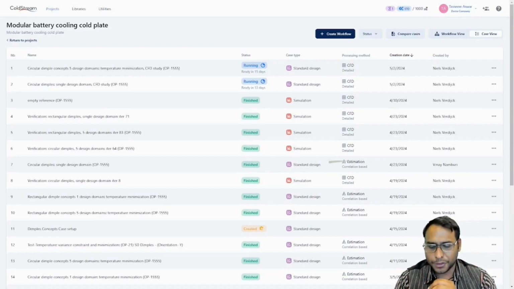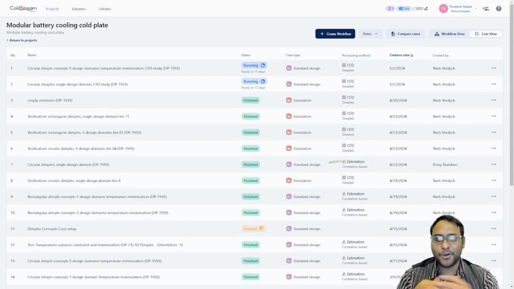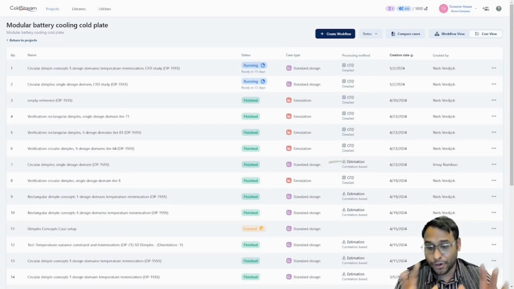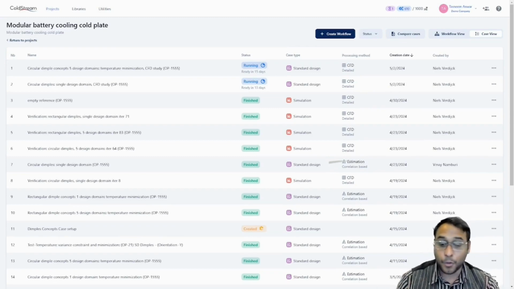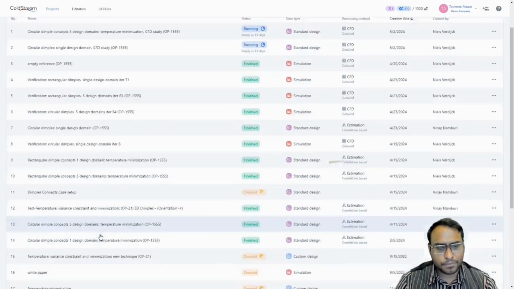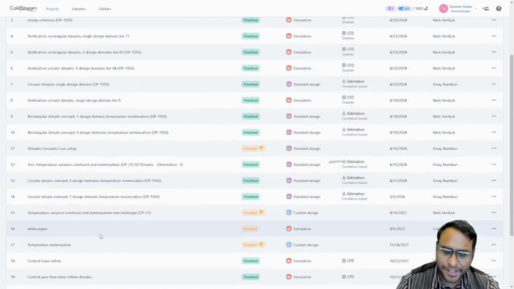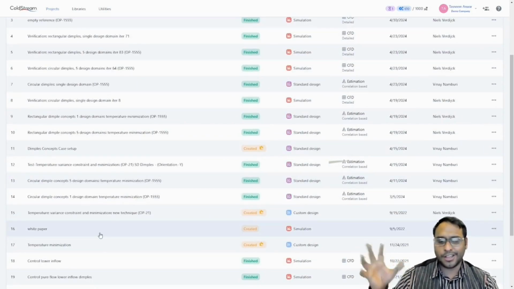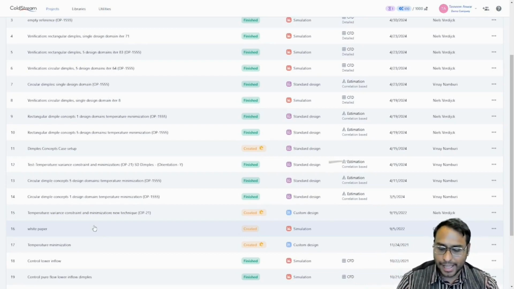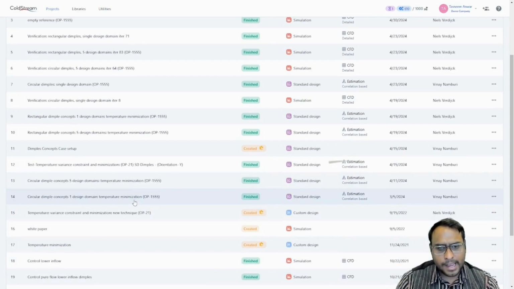Now that we've seen what a typical case setup from an engineer's perspective looks like on Coldstream, let us have a look at some results as well, particularly the fast concept generator based results, where Coldstream does a few iterations all in the backend within a few minutes to help you generate some good first few concepts as a best starting point for getting to the final design. Going back to the case setup, we used a circular dimple based design as the concept we wanted to generate, and let's look at how some results really look on Coldstream.